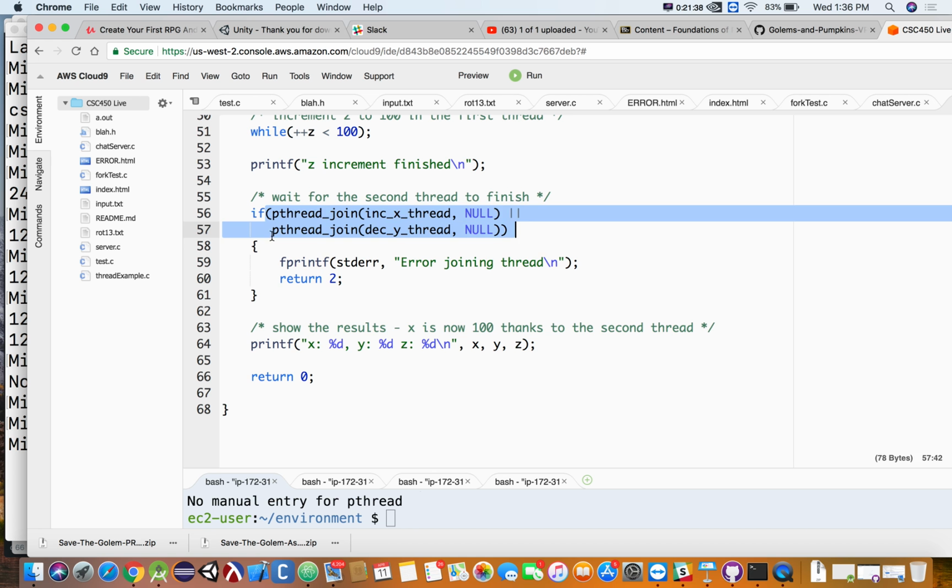Then we'll go ahead. So this blocks. Right? This does not let us continue. This is waiting until those threads have completed. Those threads are still running, so it's not like our program's not doing anything. This just blocks the parent from taking a step forward until the children are done. We don't have to do that.